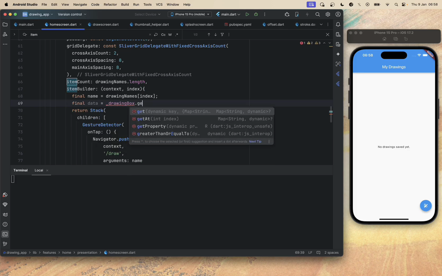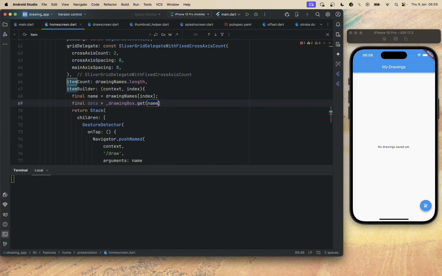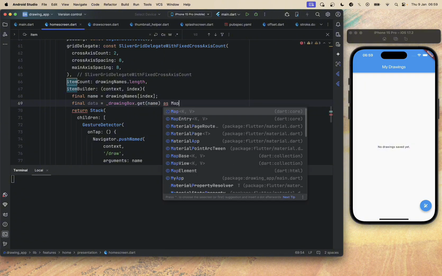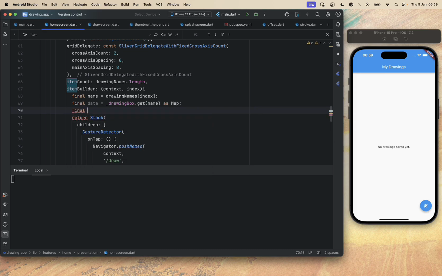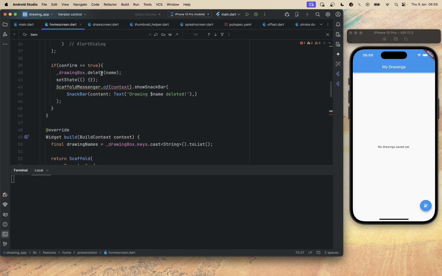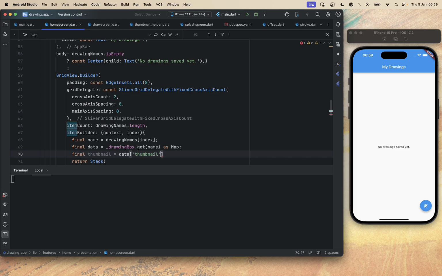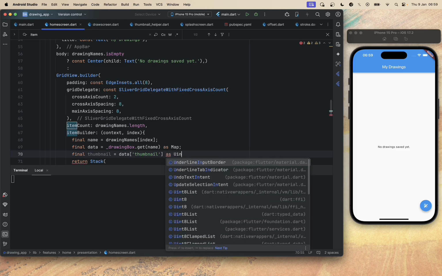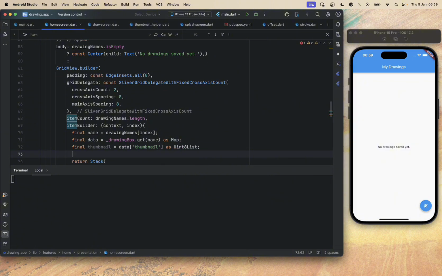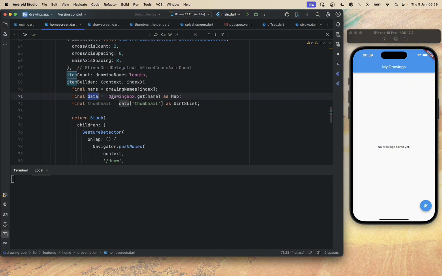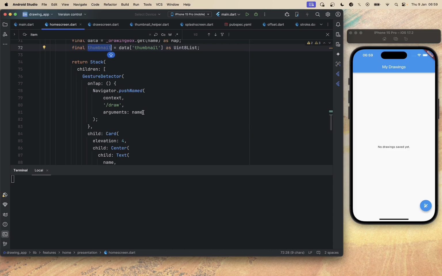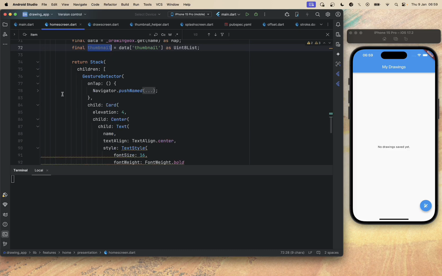drawing box get name. Just send the thumbnail. Okay, so here we will get the data and the thumbnail from the data, because it is what we are just looking for.